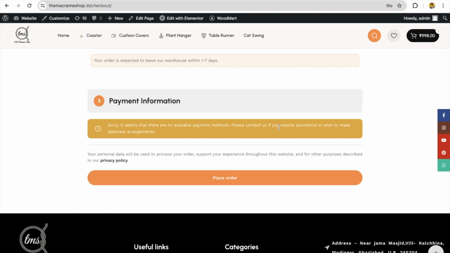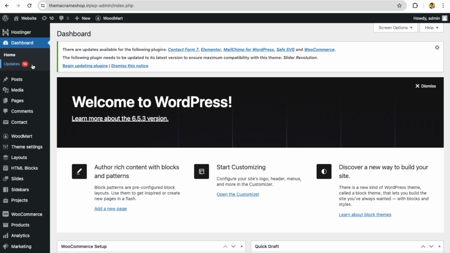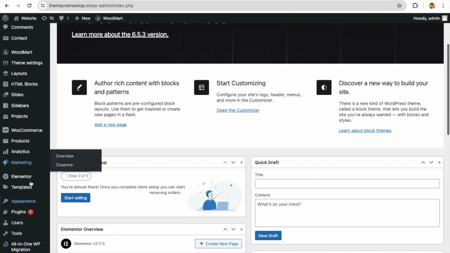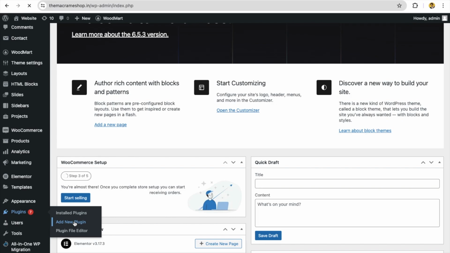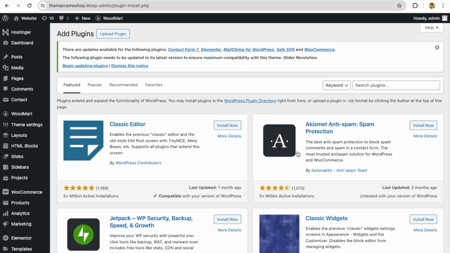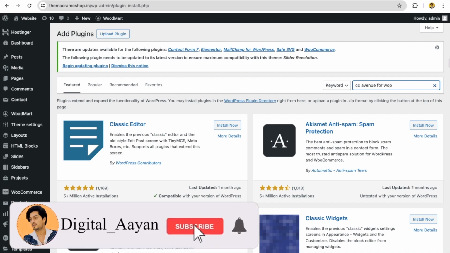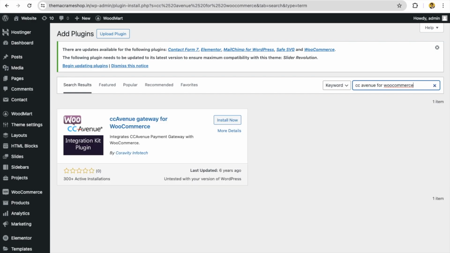So the very first thing, open the dashboard of your website and search plugins. Click on add new plugin and type here CC Avenue for WooCommerce. Click here. This one you should install. Click on install now. Then once it is installed, activate it.